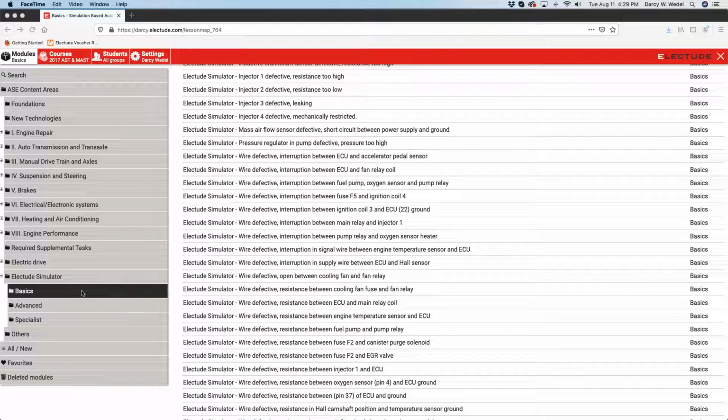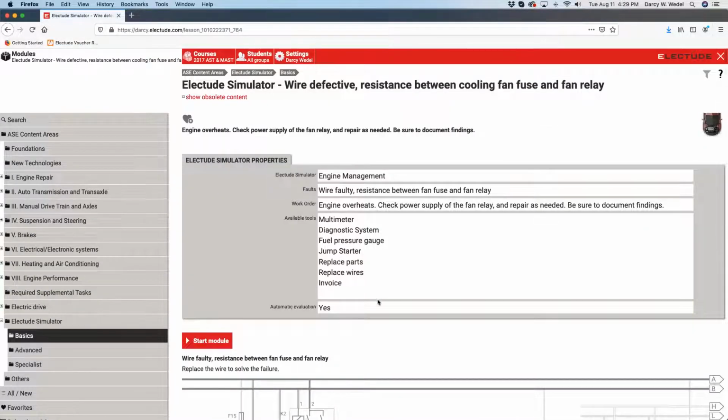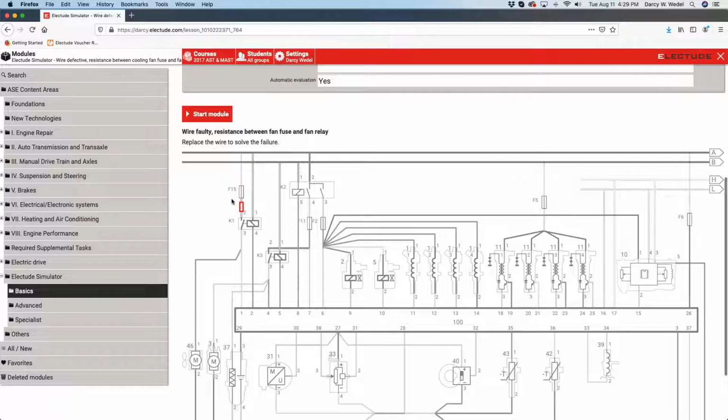So for example, we're in basic: wire defective, resistance between cooling fan fuse and fan relay. So here it's a resistance problem. You, the teacher, see where the fault is actually located. So it's a bad wire between the fuse and the relay.